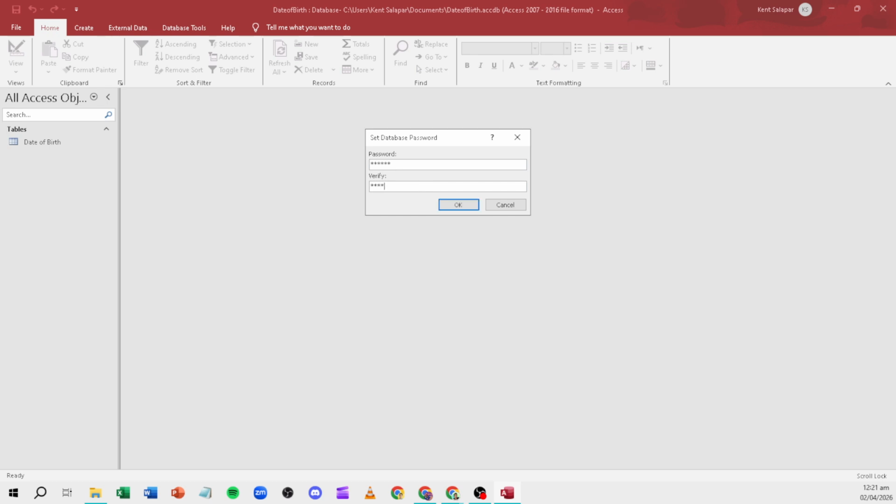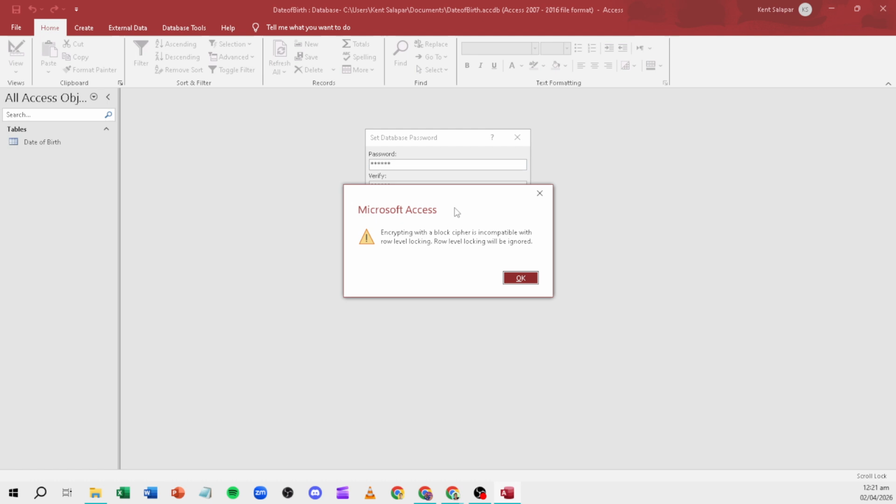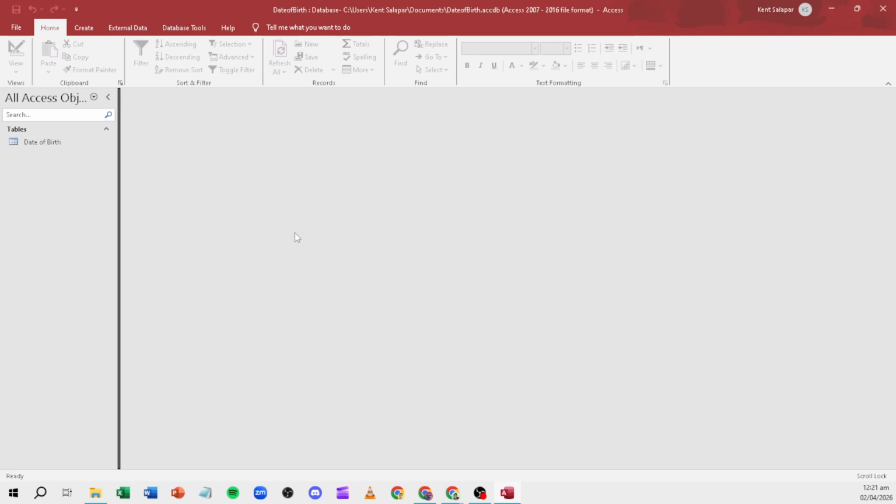Access encryption is case sensitive, and there's no built-in recovery if you forget it, so take a moment to double check. When you're ready, click OK. Your database is now encrypted, and the next time you open it, Access will prompt for that password before allowing entry. When it's time to remove the password, start by opening the database exclusively again.